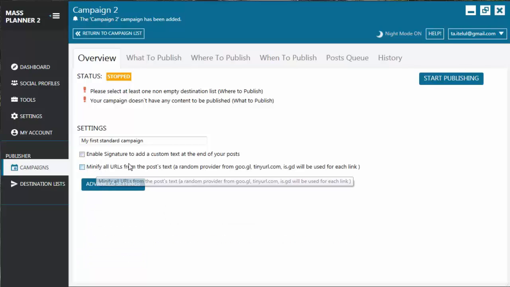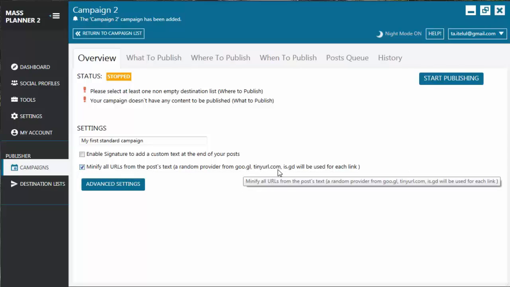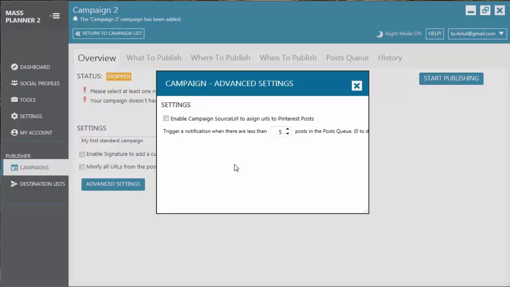Next setting is minify all URLs from the post. If you enter an URL in your post, if you check this, it will automatically minify it using one of these three providers. Let's leave this unchecked for now. And there are a couple of more advanced settings. If you click this button, you'll see them.